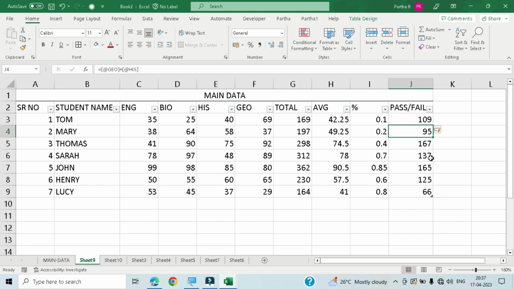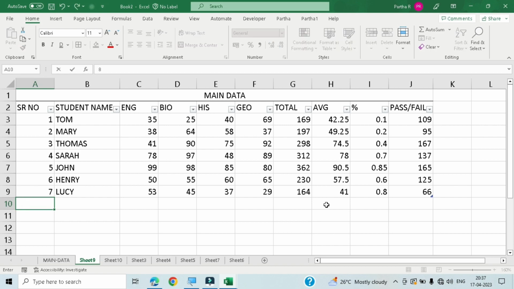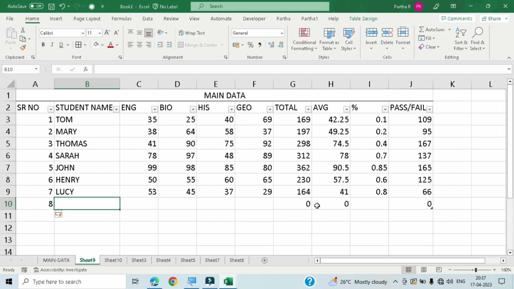You understand, guys? Another benefit of the table is, if you enter 8 here, another table will be created here. See, all the formulas are already applied here. You just have to enter the data and go ahead; you don't have to copy paste the formula or drag the formula. That is the benefit of the table.